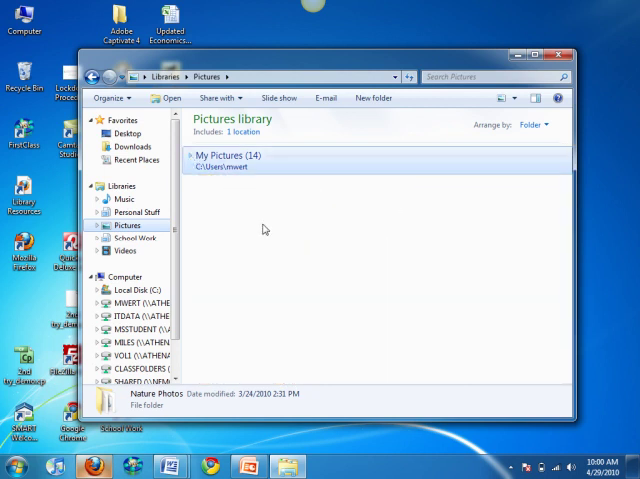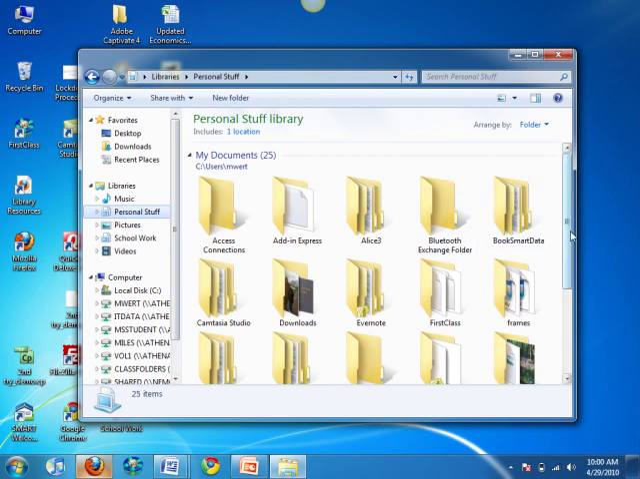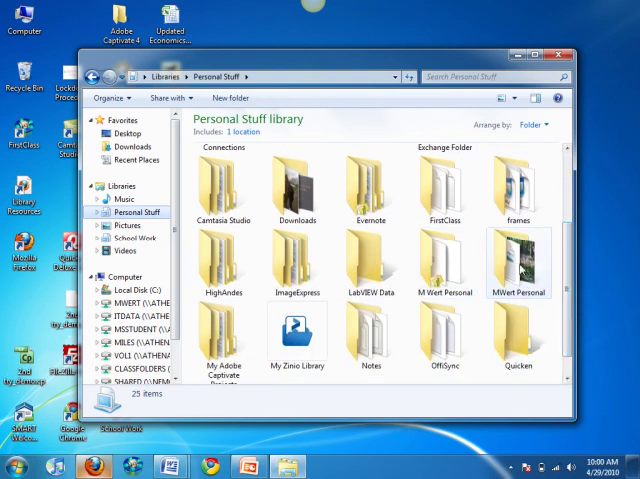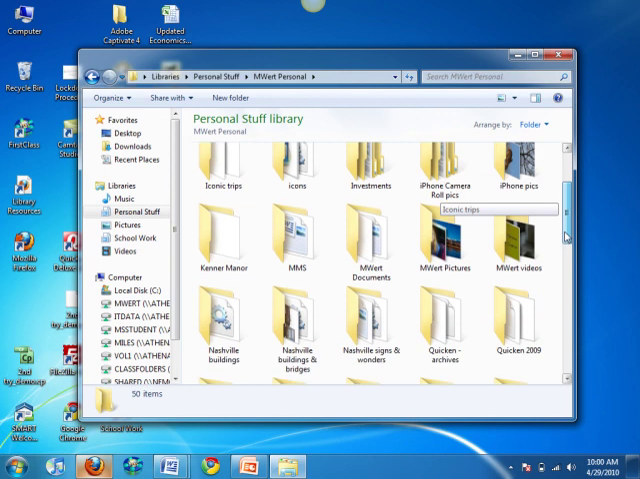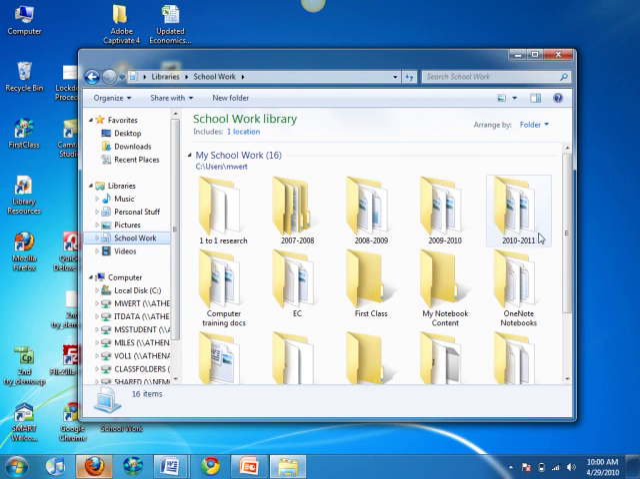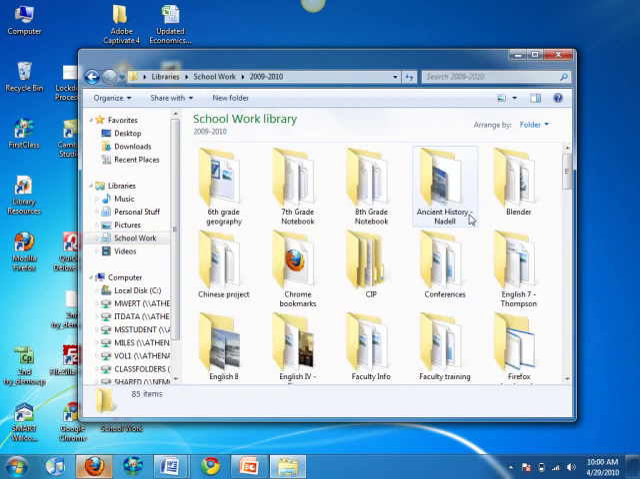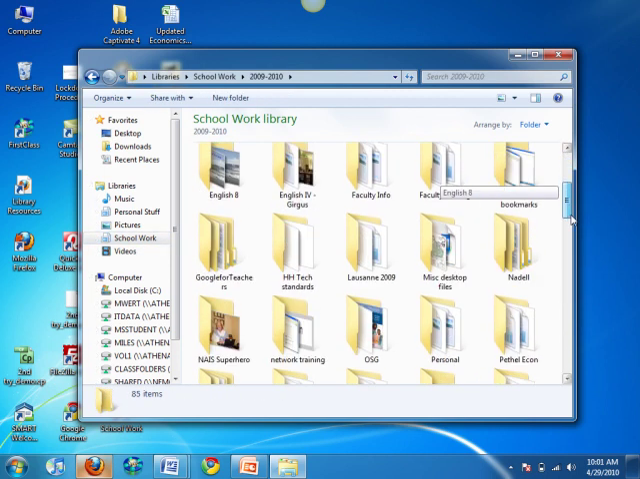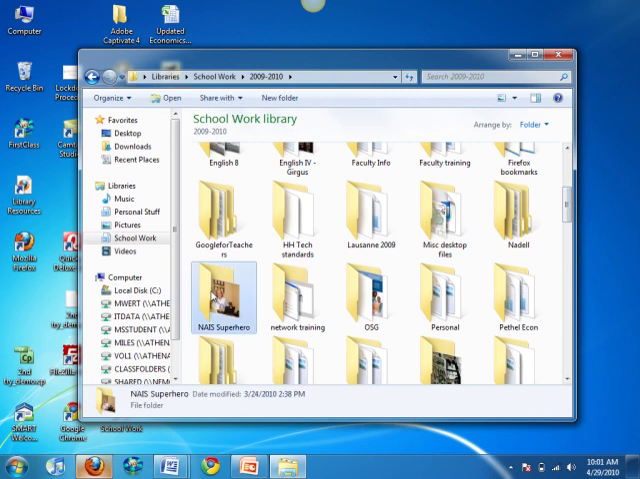Well, I have several other folders on my laptop that have pictures in them that aren't stored inside My Pictures folder. For example, I have pictures stored inside a Personal folder in Personal Stuff. If I go out there, you can see I have an MWORK Personal folder with a folder called MWORK Pictures. I also have pictures folders in Schoolwork, most notably inside 2009-2010, a folder called NAIS Superhero.